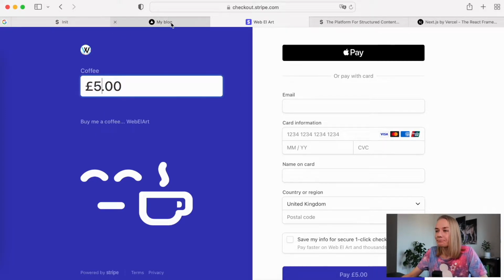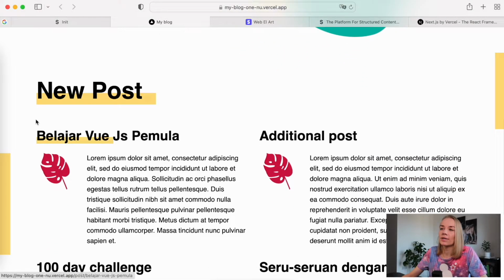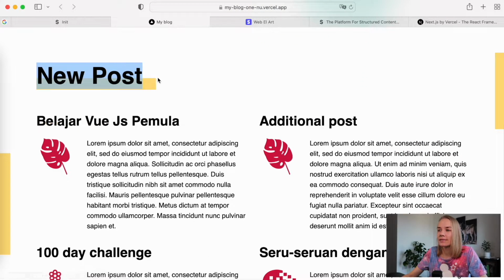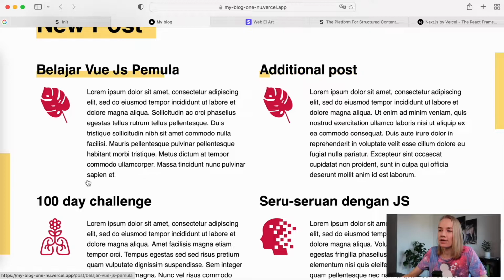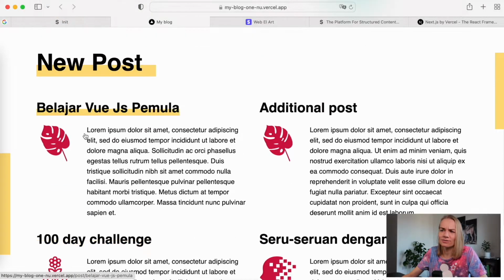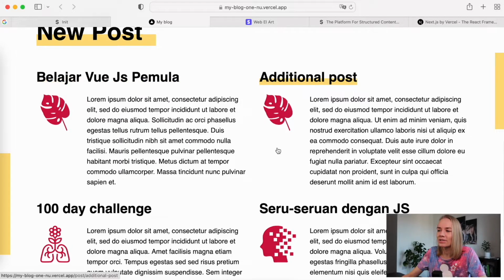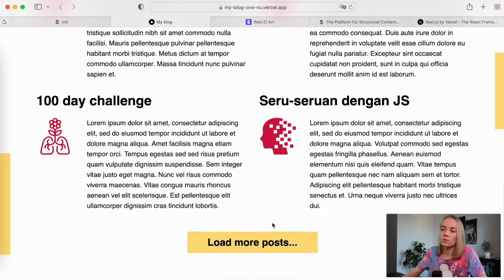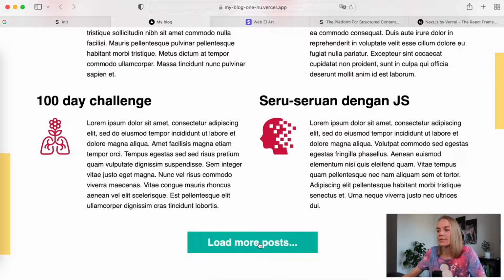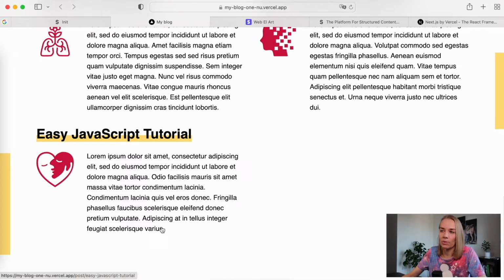Also, you can see here posts as a title, and after it there are a lot of different posts. They are not real content. I just tried to create something which looks like a blog. There is a title, image, title, and also we will create pagination with this button. For example, you click load more and you can see additional posts here.